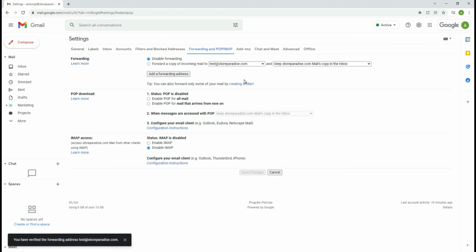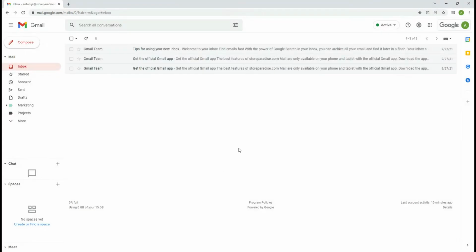Now you can select Forward a copy of incoming mail to that address and choose whether you want to keep a copy of those emails in your inbox or do other actions available, such as mark as read, archive, or delete. Click Save Changes.